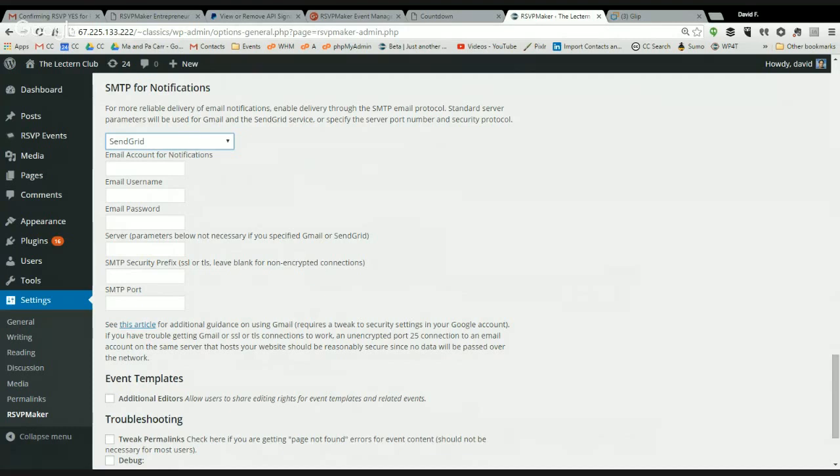If you don't have it set up, there is a default PHP mail function that will be used that also should work, but it might be a little bit more likely that the confirmation messages are going to go to spam, which you don't want. All right, so email setup.